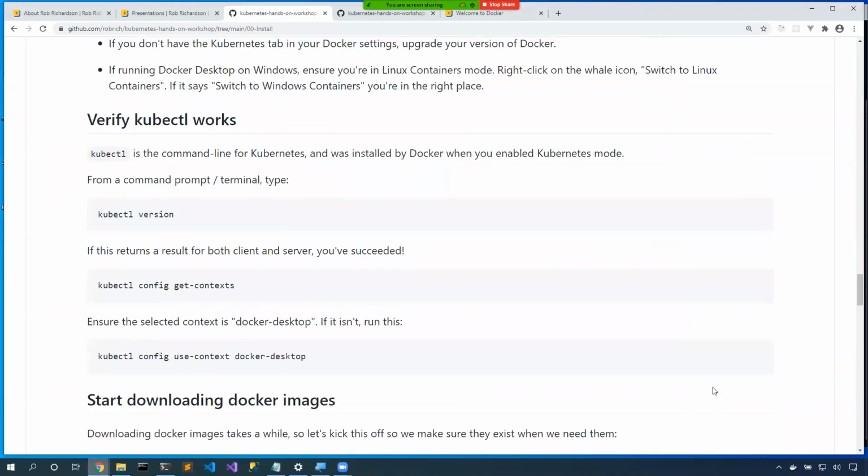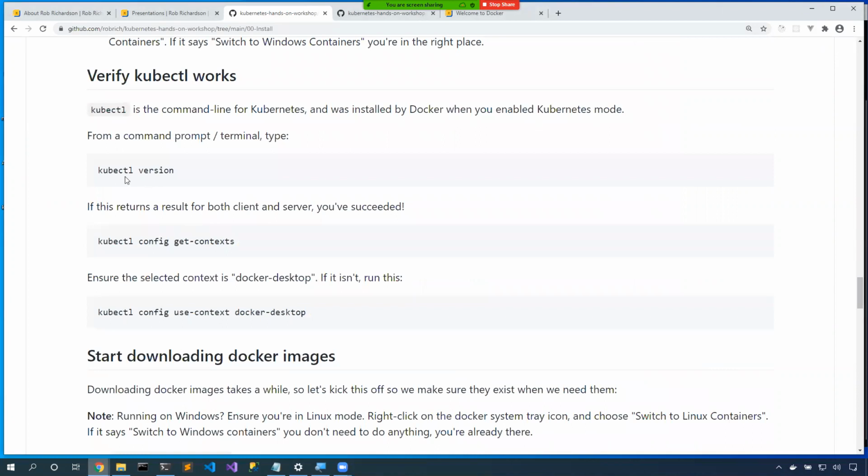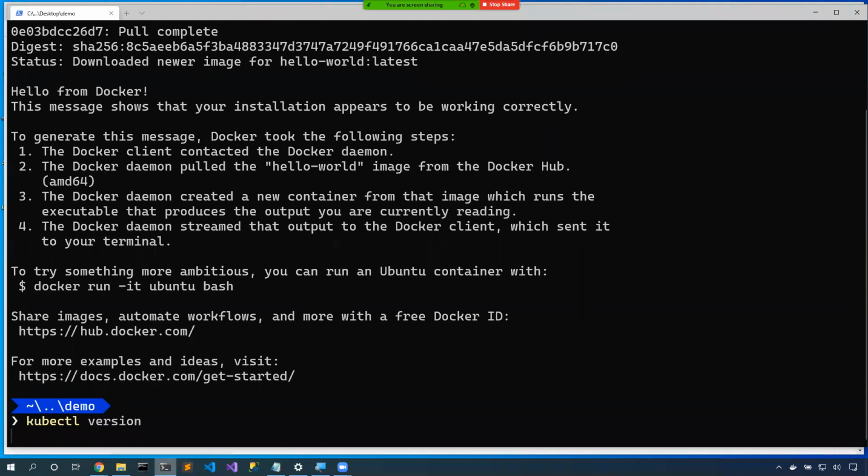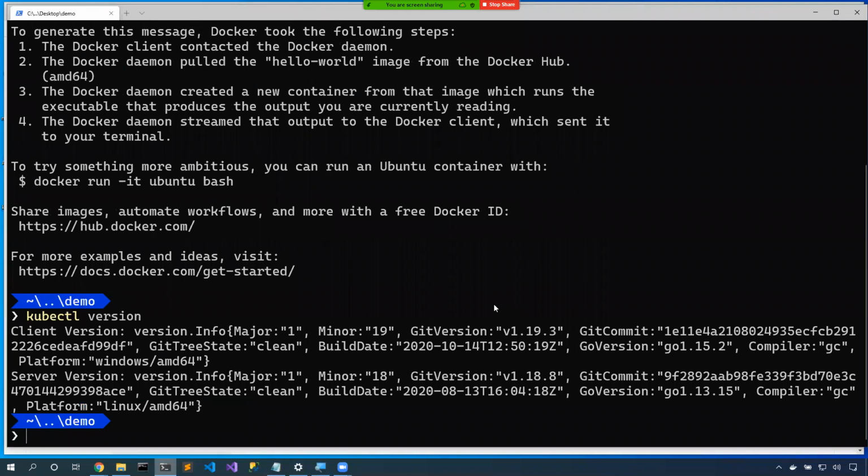The next thing for validating Kubernetes, we'll run kubectl version. So we'll say kubectl version. And now we get the version. Now, if you're on 1.16 or 1.18, you're probably okay. We're less concerned about the version number and more concerned about kubectl version replying correctly.